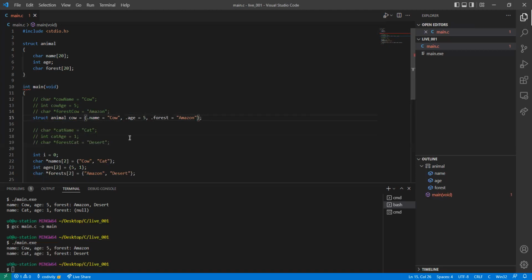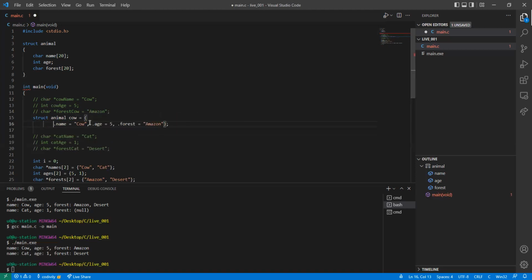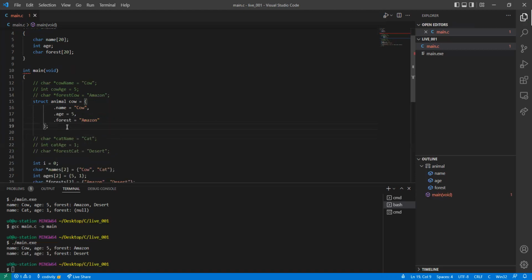Now, this is a structure we created that represents a cow. And we also initialize each attribute of the structure using this notation: dot, then equal, then the value, the dot age, then equal, the age, dot the forest, then equal Amazon.